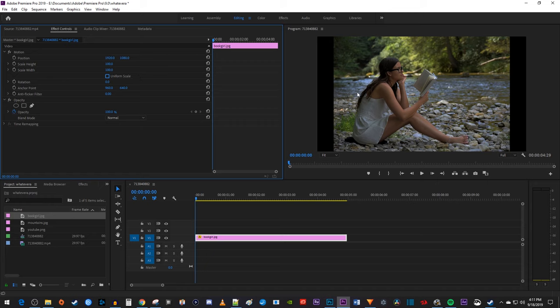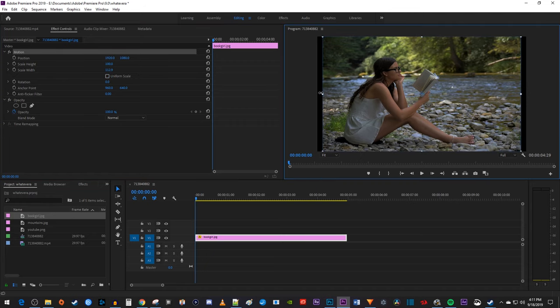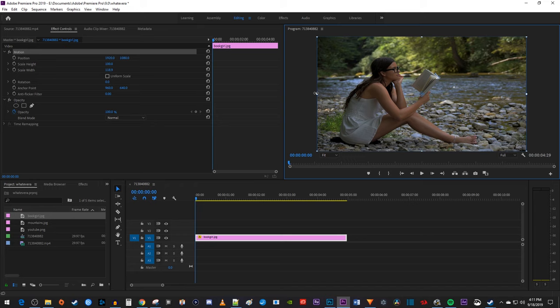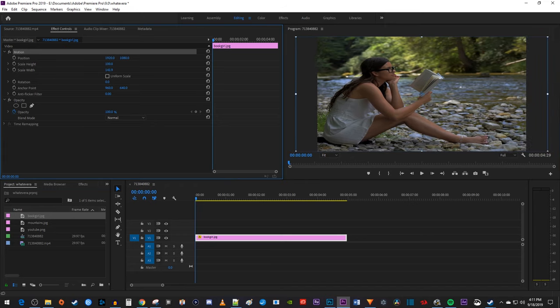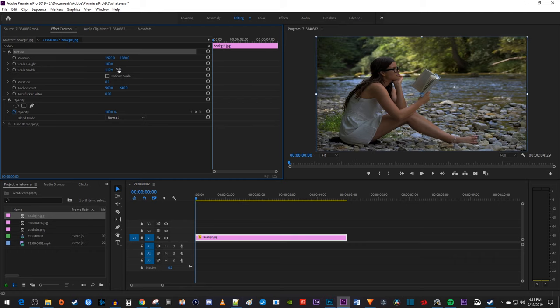Now, when I double-click my image in the viewer, I can drag its side handles to stretch it out to fit my frame. You can also stretch your image in Effect Controls. Change the value for either Scale Width or Scale Height once Uniform Scale is unchecked. Keep in mind that stretching isn't really recommended unless you're not too concerned about the quality of your image, but it's nice to have the option.